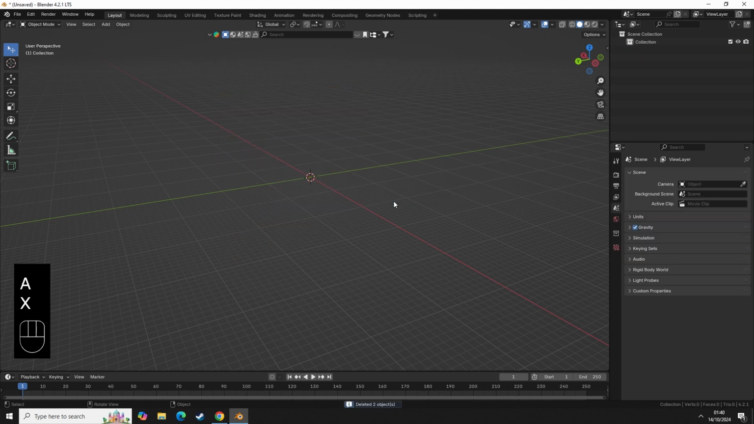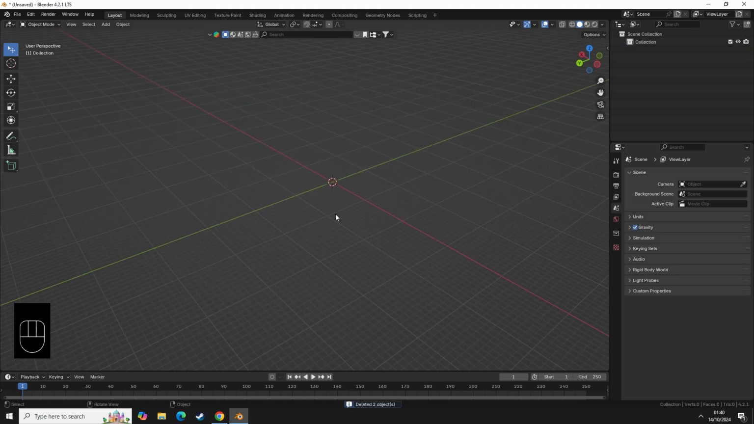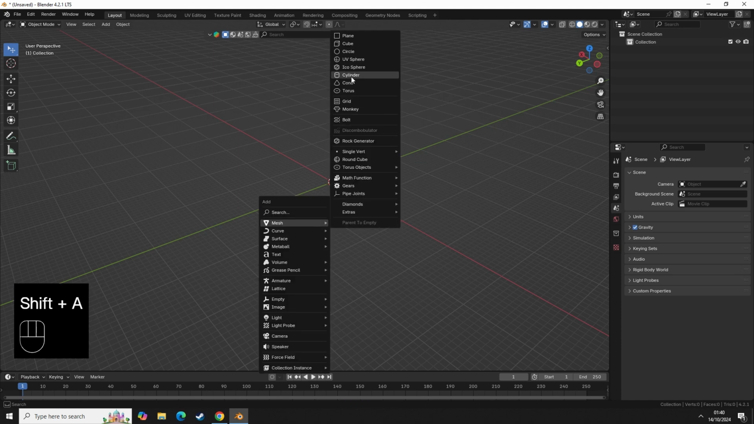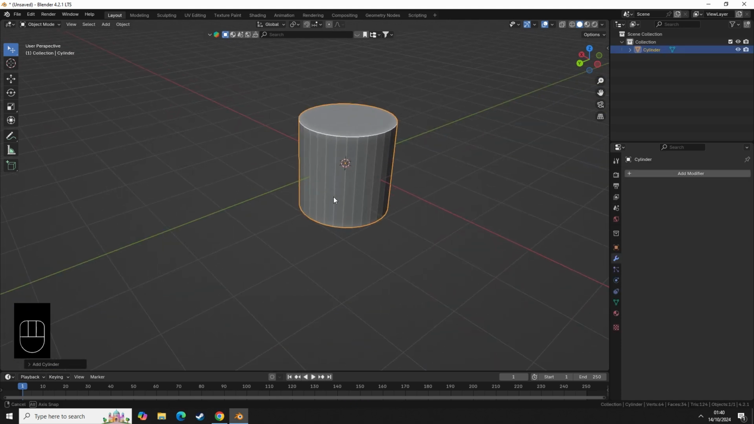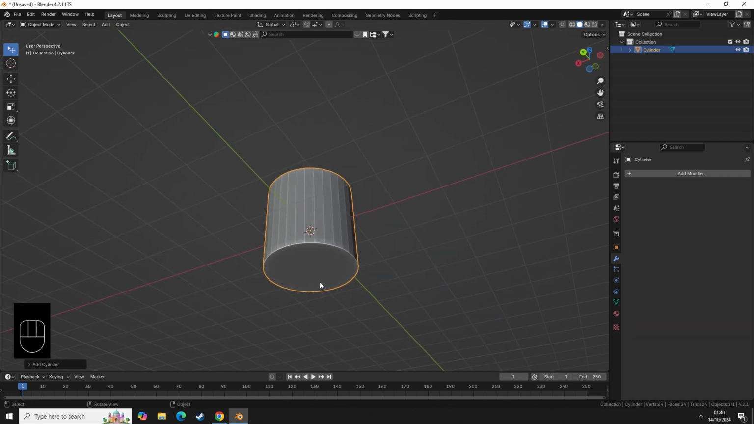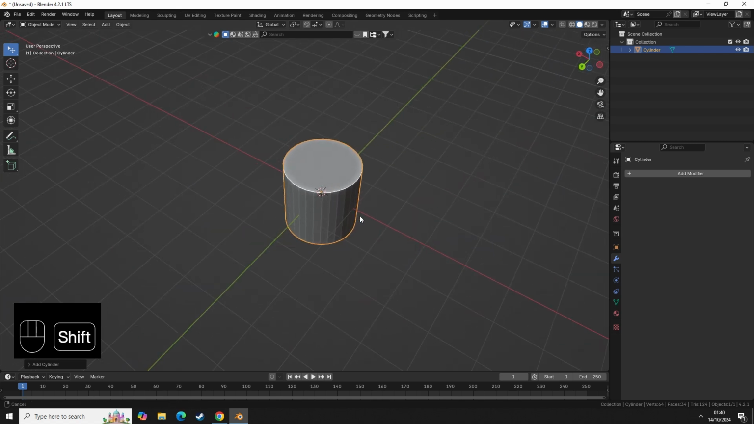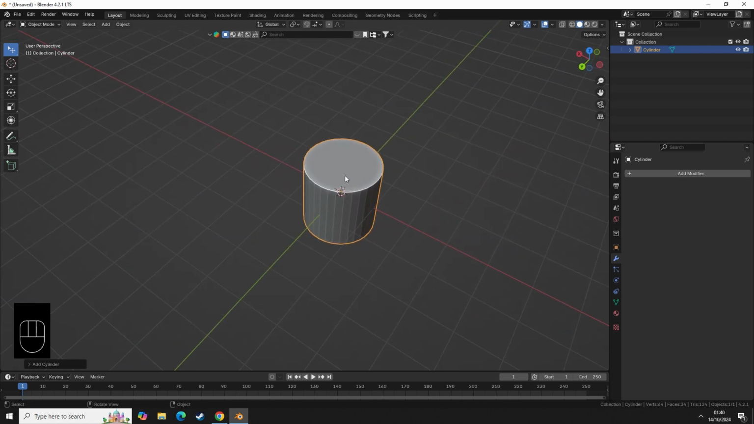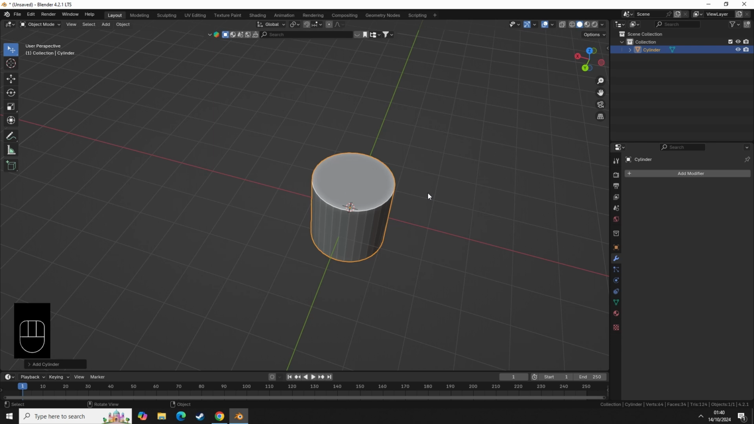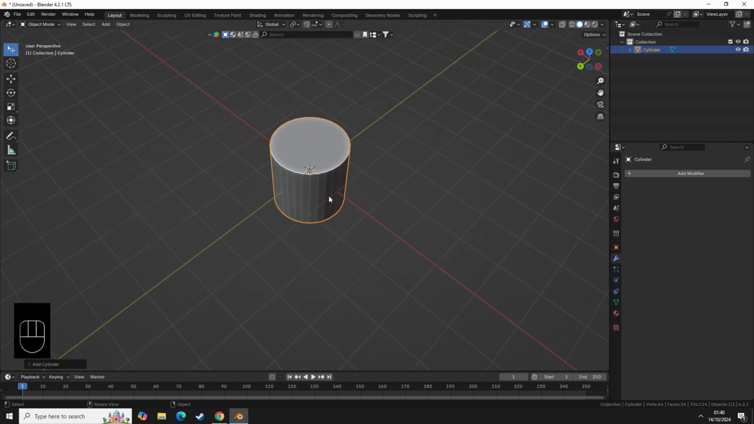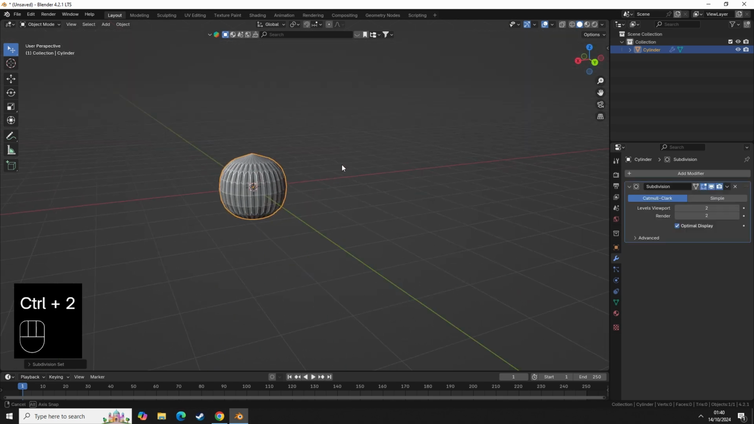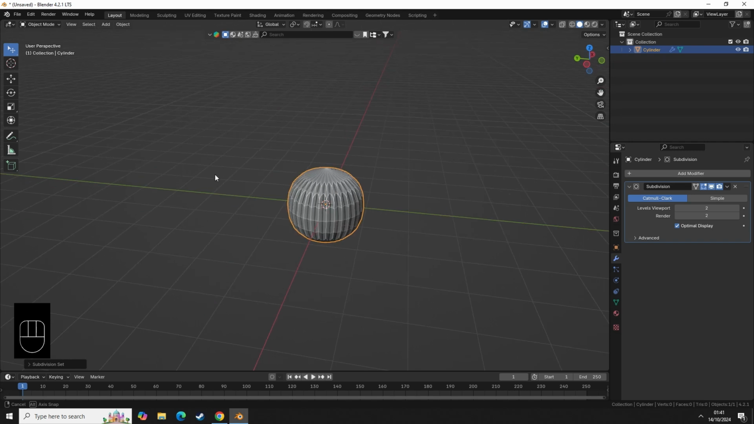So let's press delete. So let's add in a cylinder. So we're going to go Shift A, Mesh, and then go to Cylinder. And if we zoom in on our cylinder, we can see it's got a top and a bottom face, and it's got all of these faces that make up the smoothness for the round surface. Now, if we were to apply a modifier to this, we can break it. So let's do Control 2, and you can see here, yeah, it doesn't look too great.